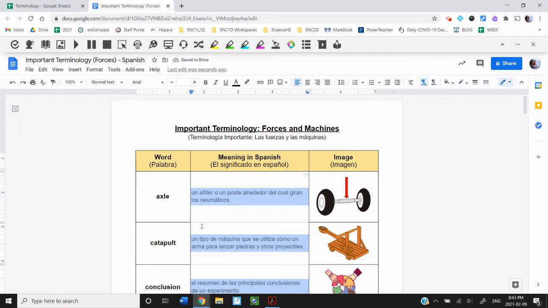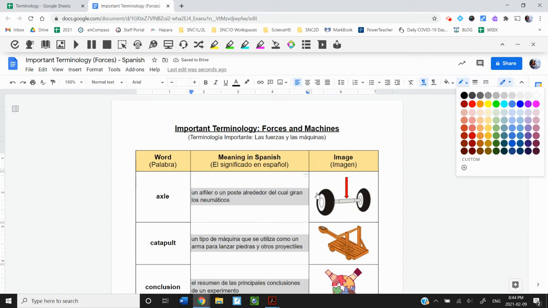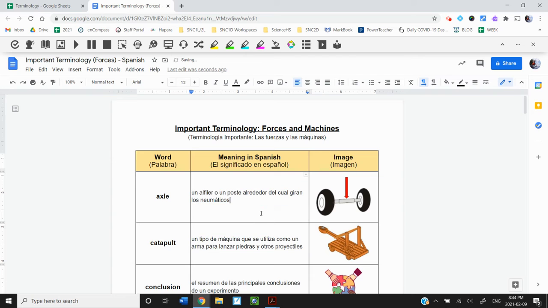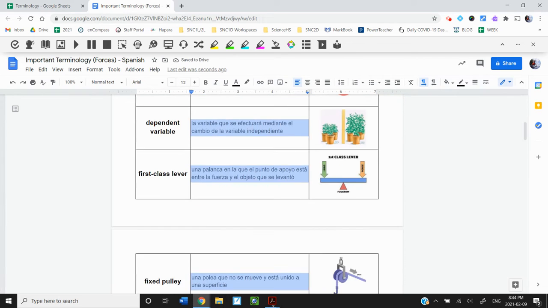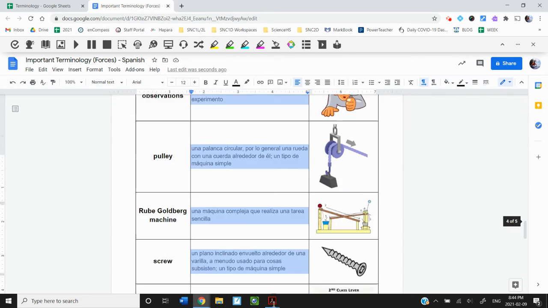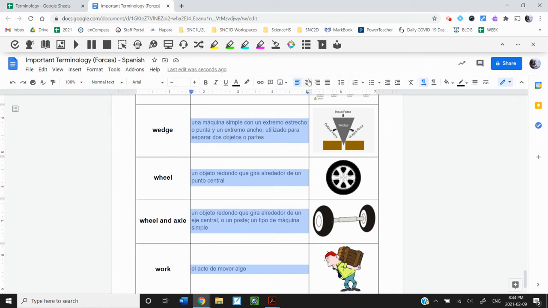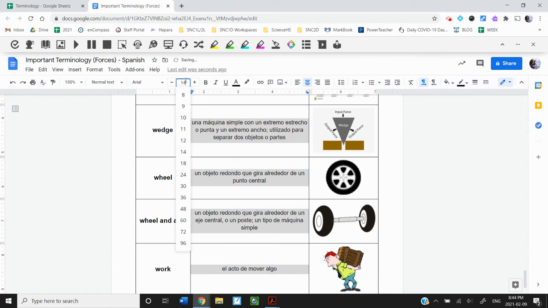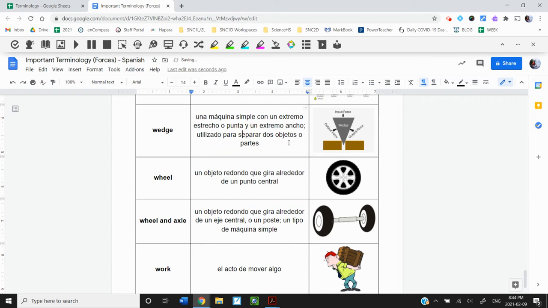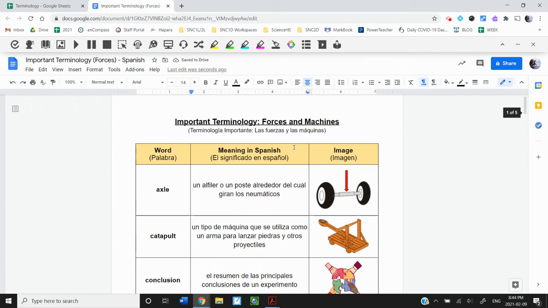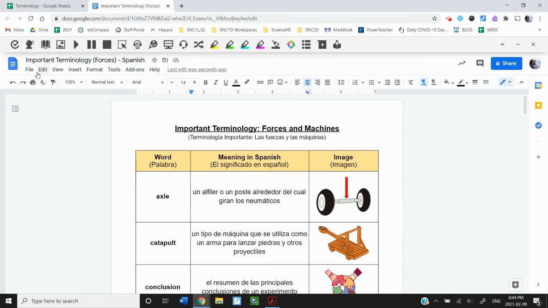Now, a few things I can do. Notice it changes my line a little bit. So I'm just going to make sure that those are the same in terms of the border color and stuff. And then you can center them, make them larger in terms of the font size and stuff like that. So I might center them. I might make them like 14 or something like that. And now I have my Spanish document.